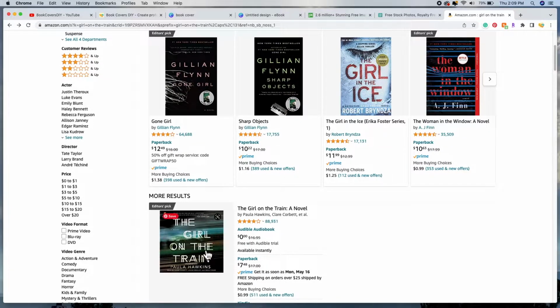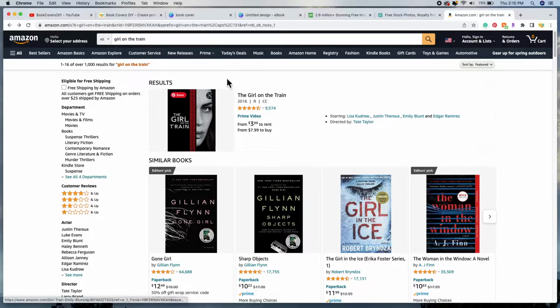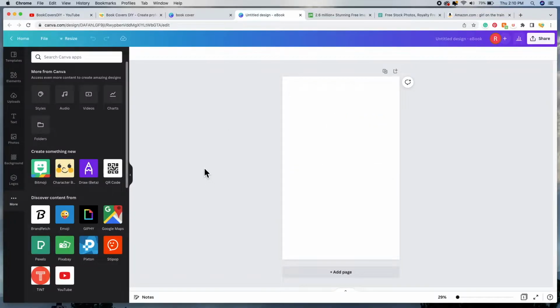I kind of want this double font, and then I kind of want something along the lines of this, but not exactly. We're going to make it our own. You don't ever want to copy another book cover exactly, but just take elements and design your own style. Okay, so that's what we're going to be going after today. Let me go back to Canva.